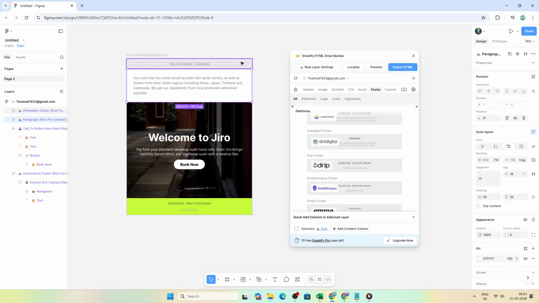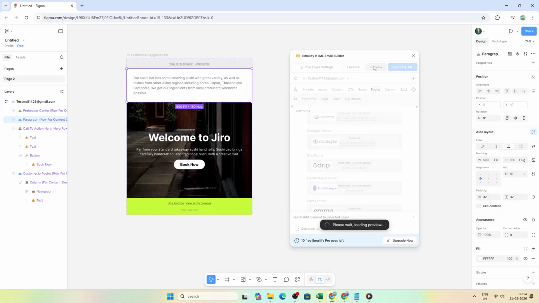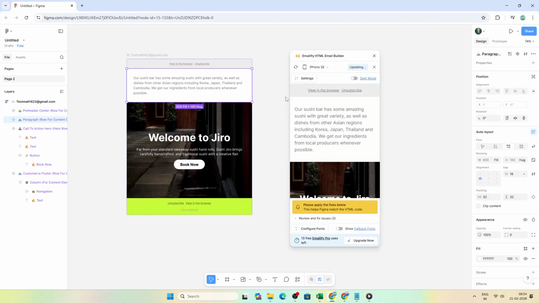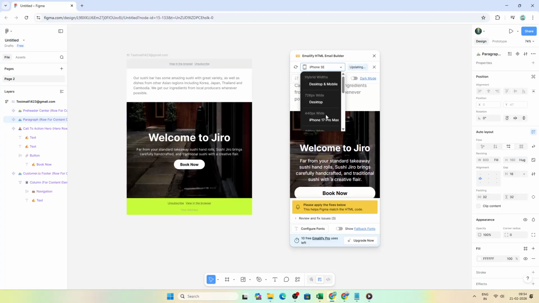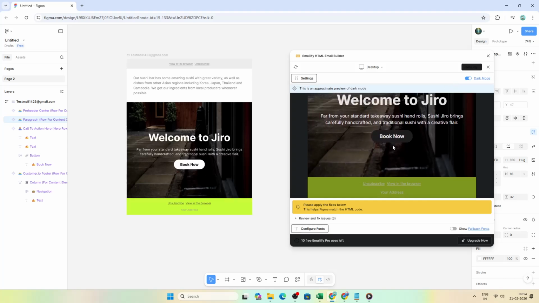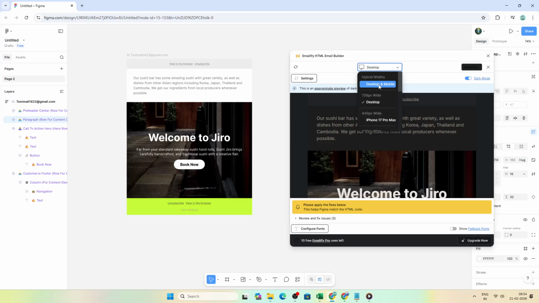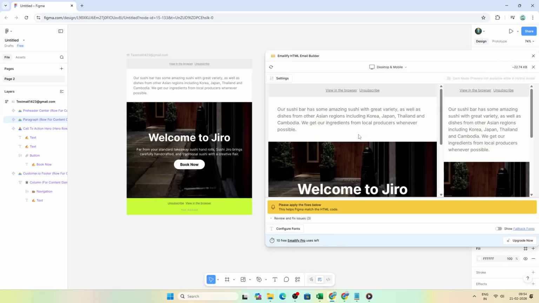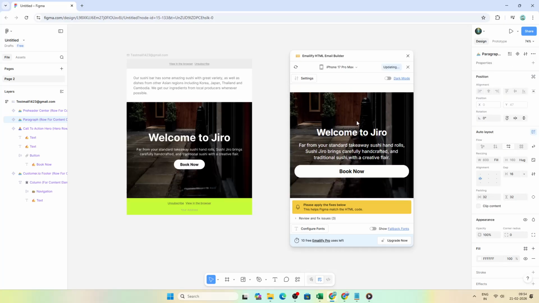When you are happy with the design, click Preview in the plugin. You'll see a real-time HTML rendering of your email across different screen sizes and in dark mode. Use this to spot line breaks, spacing issues, and color shifts. If something looks off in dark mode, tweak colors or image treatments until everything remains legible and on brand.